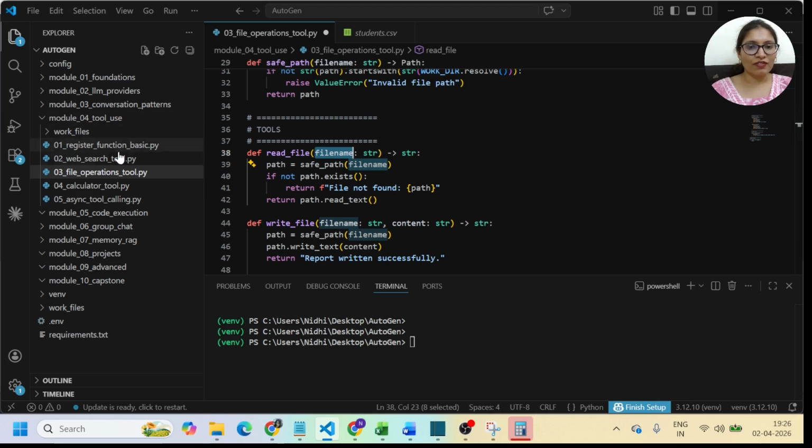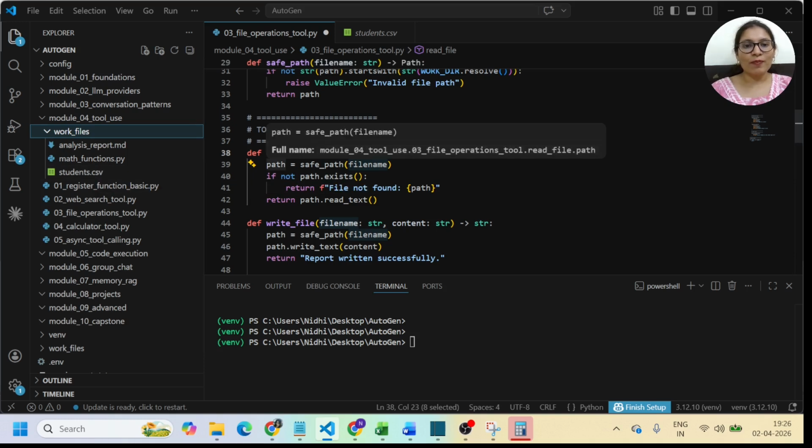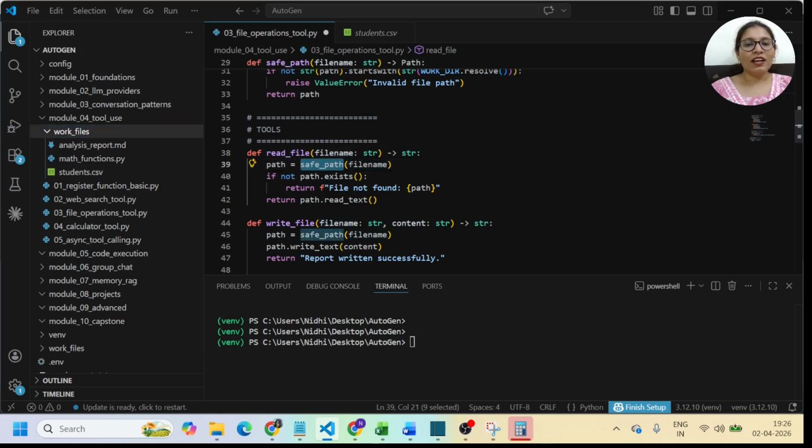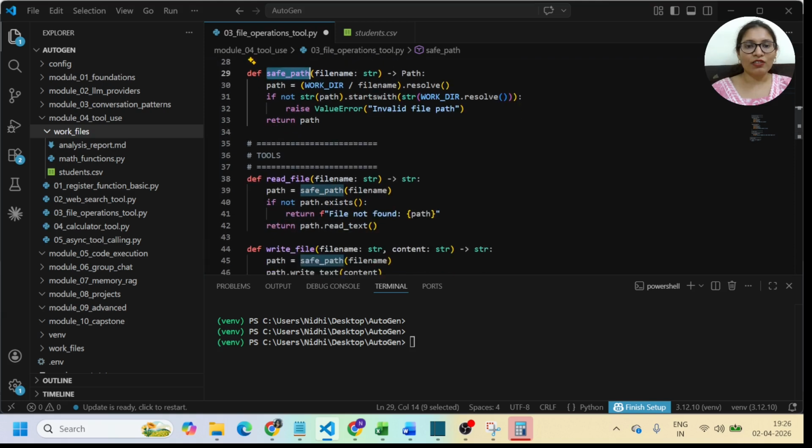File name is the variable. So we have the student.csv file. The path equals save file, this function, because I already mentioned the path here. So for save file, I use this one.